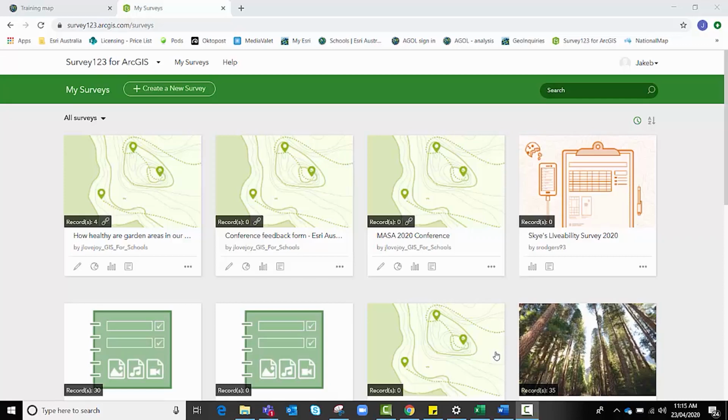Firstly, Survey123 allows users to create, share and analyze surveys. Although surveys must be published online, they can be downloaded onto personal mobile devices or tablets such as iPads. Data can be collected on Survey123 even when devices are disconnected from the internet, making it really useful for schools. The next time the device is connected, survey results will be uploaded.